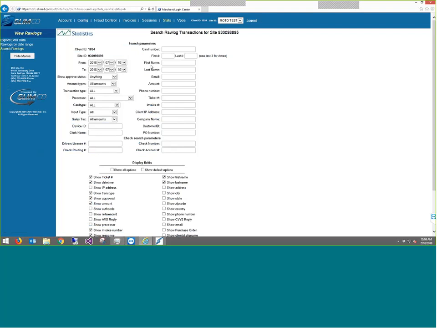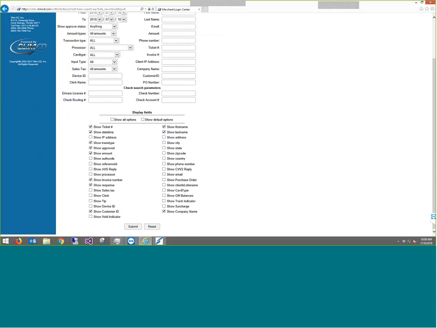If you're looking to narrow down your search for a specific transaction, you can search by any of the pieces of information prompted, including last four, first or last name, amount, invoice number, etc. Down at the bottom, there are a number of different checkboxes. These are different pieces of information that the system will display. I recommend showing the default options that will give you enough information to identify the transaction without overwhelming.